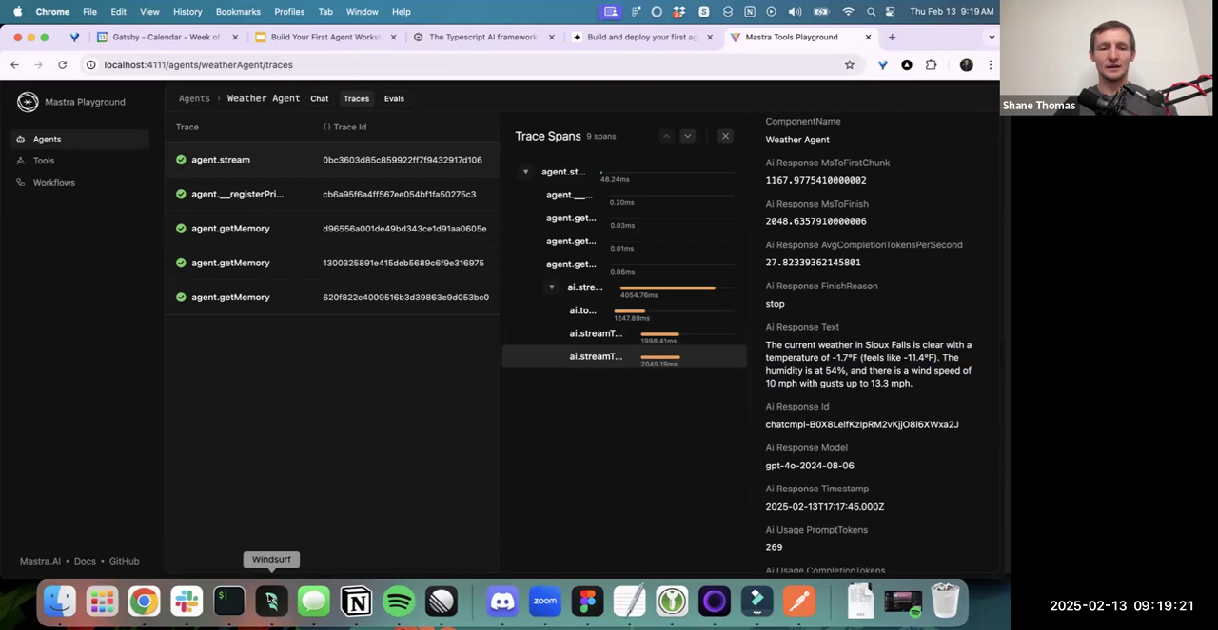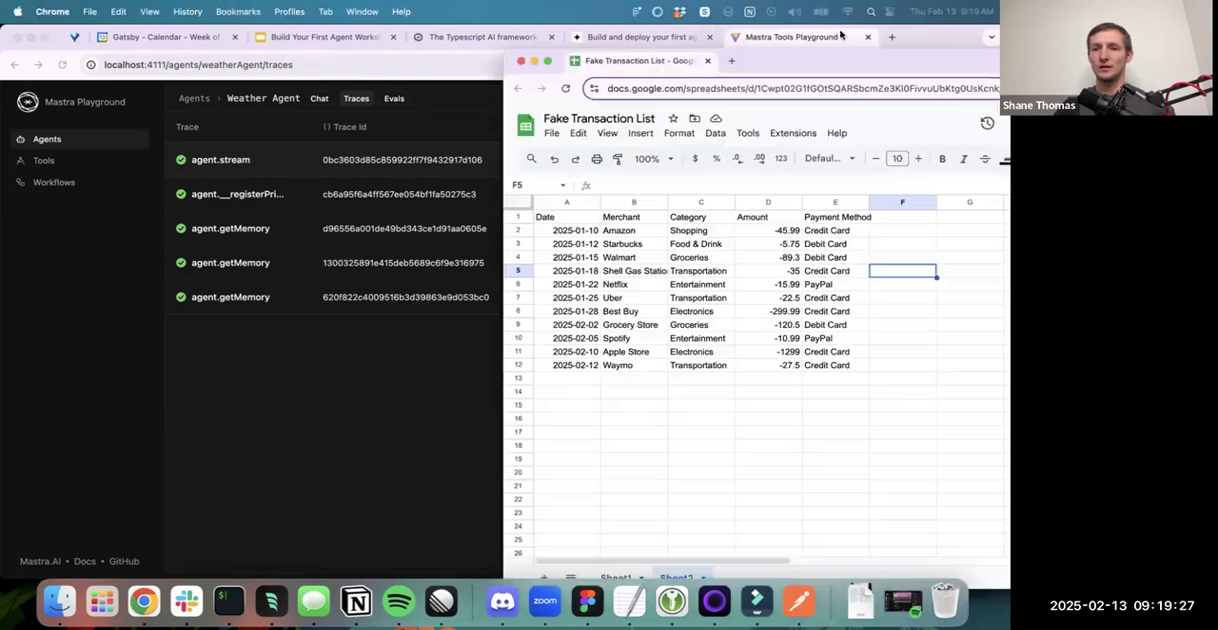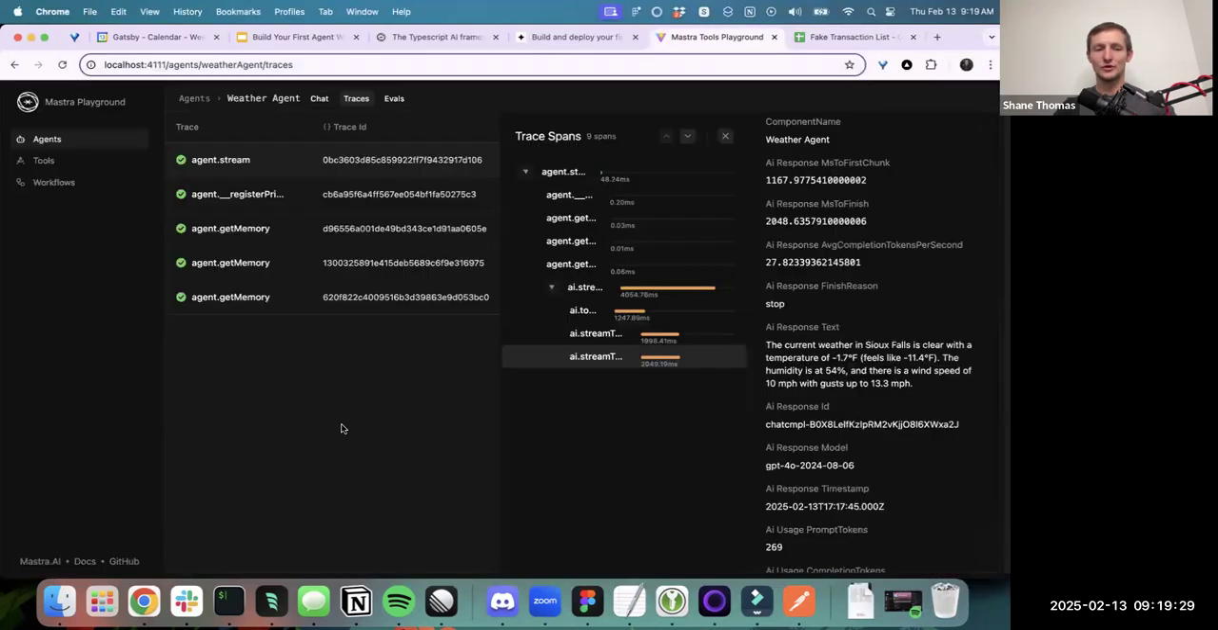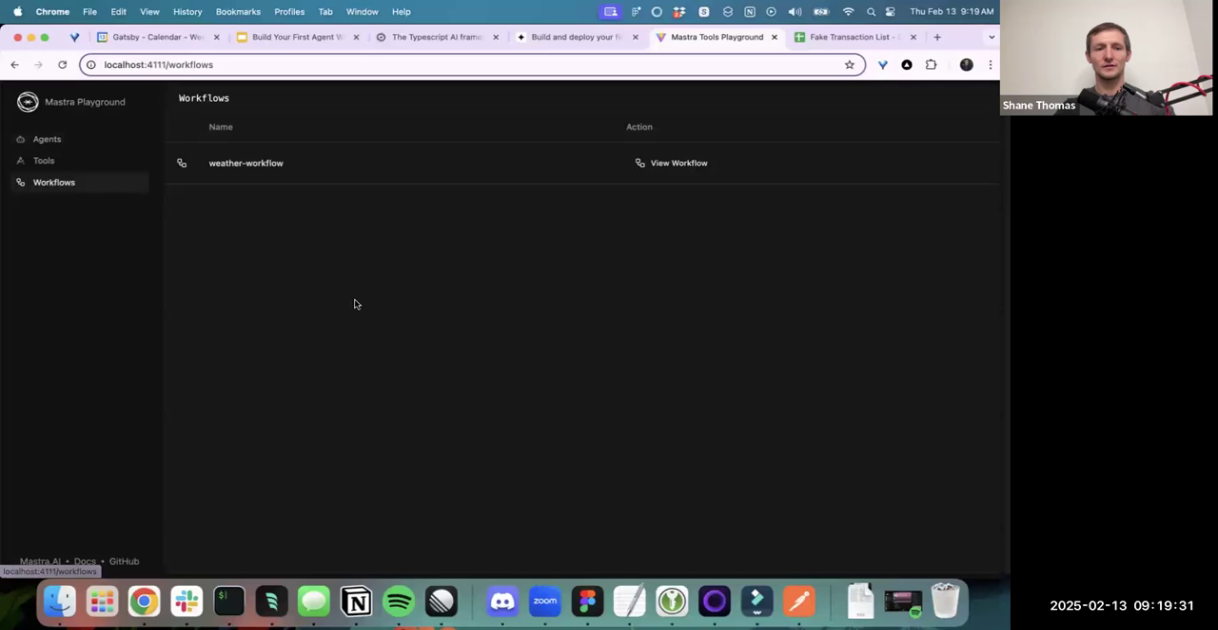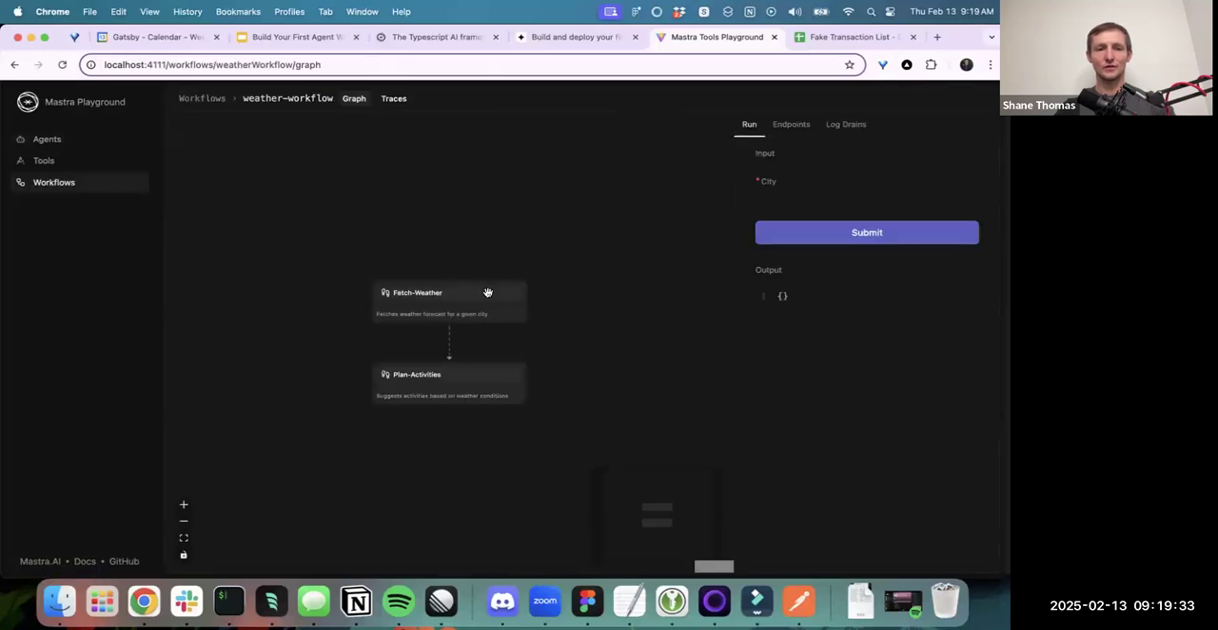But let's go ahead and try to extend this a little bit. And let's give it another tool. Maybe before we do, I will show you really quickly what a workflow looks like. So we have this workflow here that was pre-created. Basically, it'll fetch the weather, and then it'll plan activities based on the weather. So we know it's pretty cold in Sioux Falls, but let's see what activities it plans.